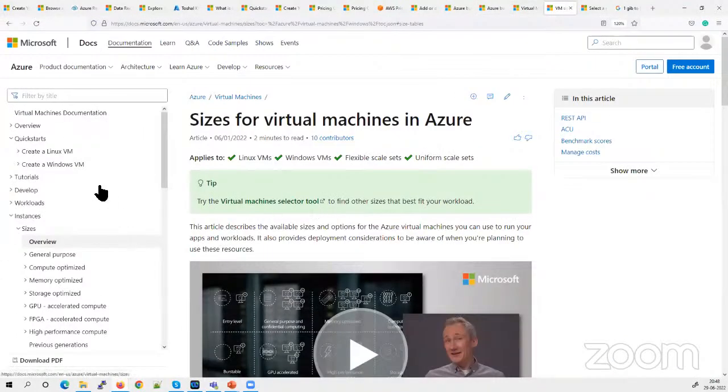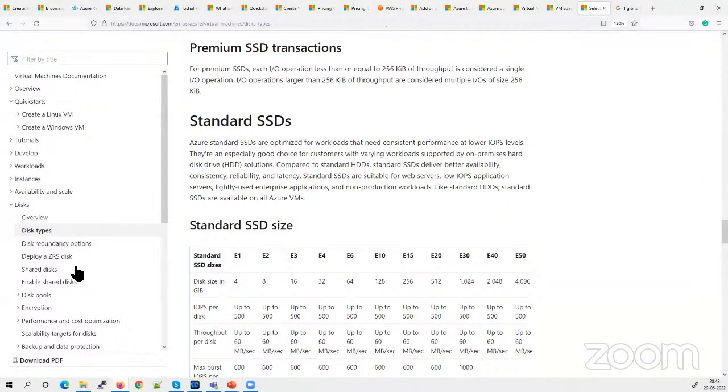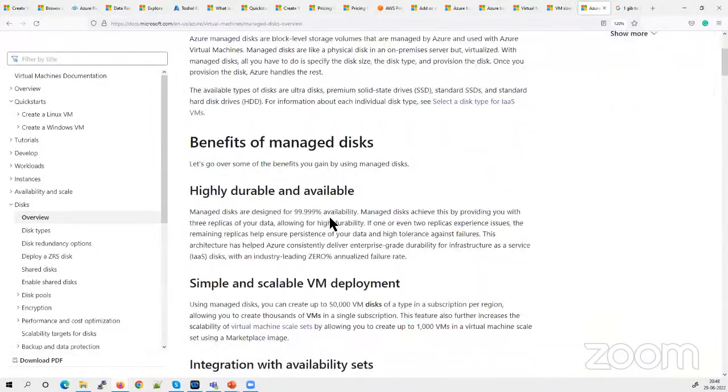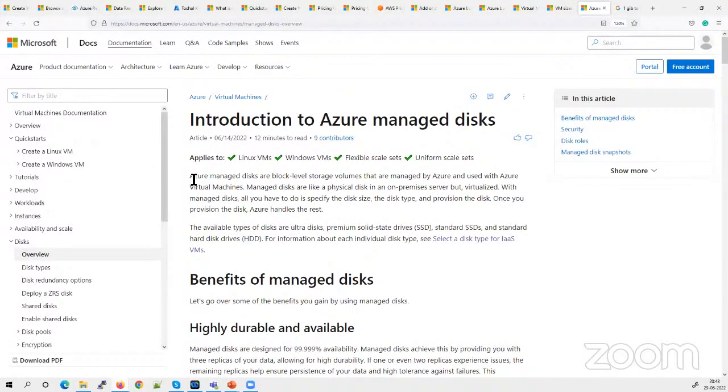This is instance size and overview. Azure managed disks are block level storage that are managed by Azure and used within the Azure virtual machine. Managed disks are just like your physical disk on-premises, but with virtualized technology. With managed disks, all you have to do is specify the size and the type, and provision the disk. The rest of the things are taken care of by the Azure environment.